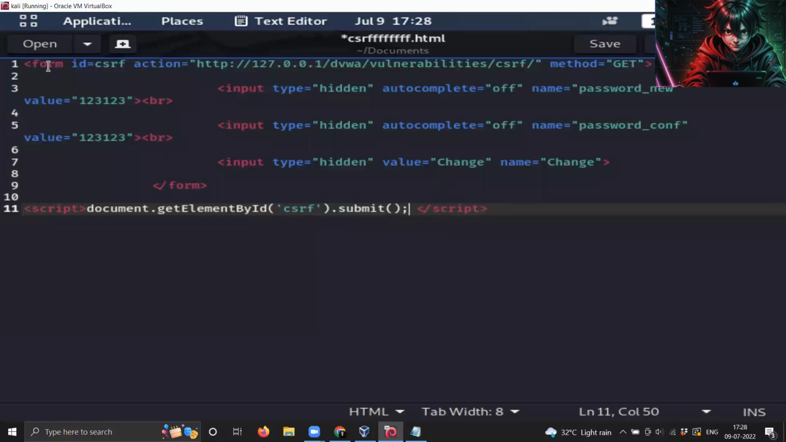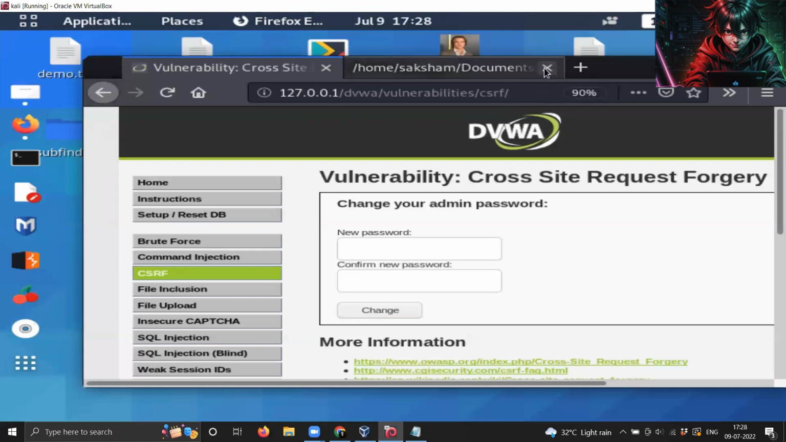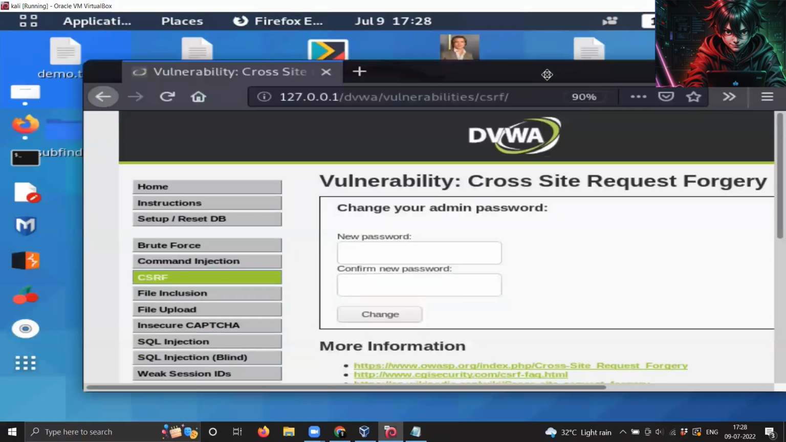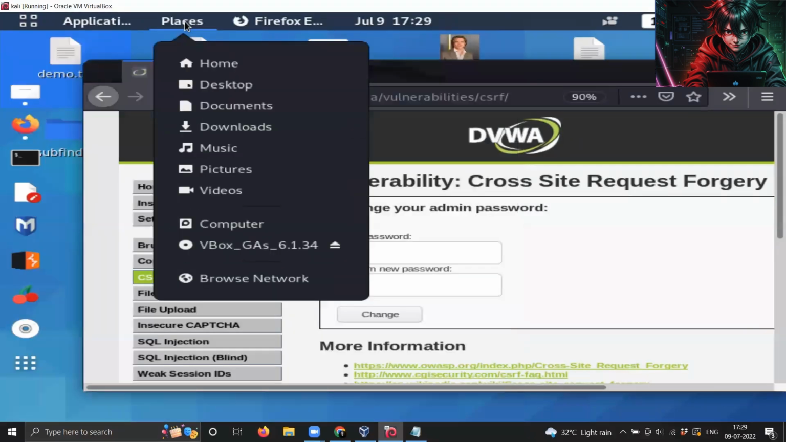So basically you have given the ID to your form. The ID of that form is csrf, and then you are grabbing it with the help of document.getElementById. I'm going to click on save. Right now, 123 was the new password that I've given. So the moment I open that form, and boom, the password is changed. This is going to happen very quickly, so make sure you keep a good eye out here.